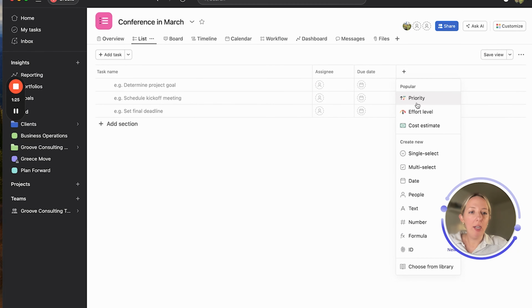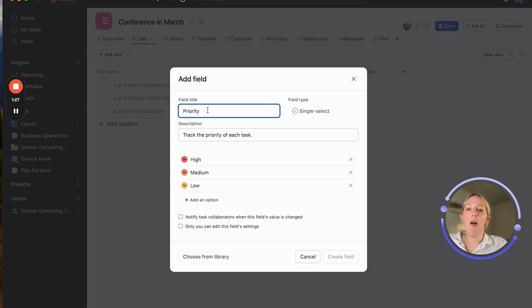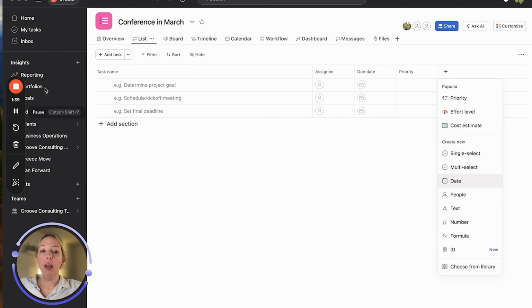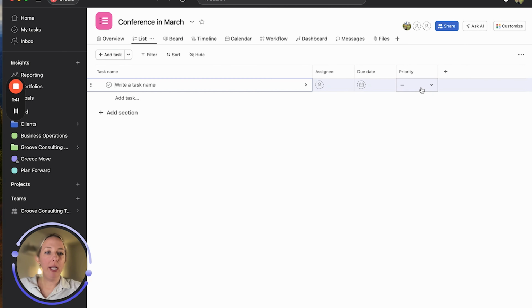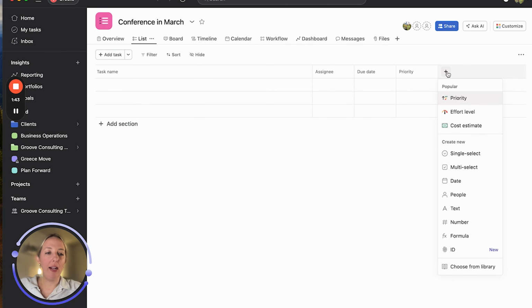I'm going to go ahead and add in priority level. This is really helpful for kind of determining what the priority level is for everything. So we'll go ahead and select this. Then now that we have priority here, we'll go ahead and add some other fields.